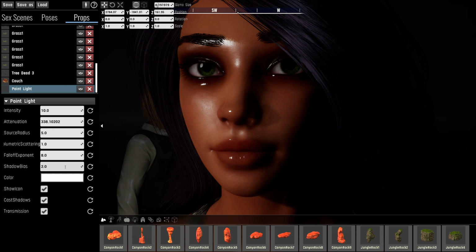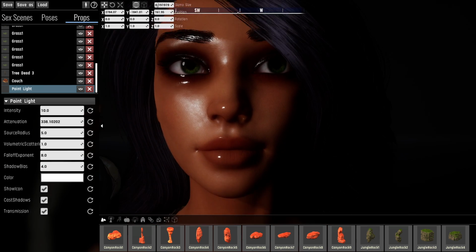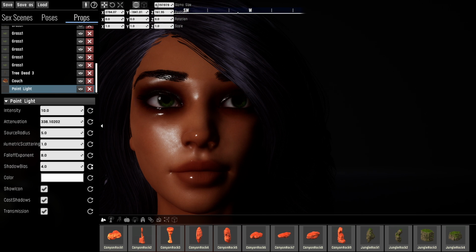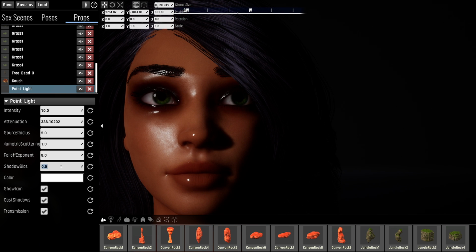accurate. I can actually go above 1, and it'll become quite apparent how these shadows now become lower and lower quality until they completely disappear, and now it looks a little bit weird. So let's set it back to the default. The interesting parts become when you go below 0.5.